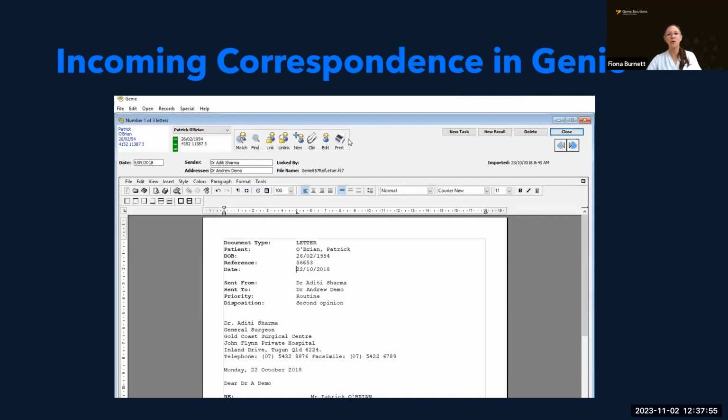Once linked, Genie automatically recognises you are done with this letter and will immediately display the next available letter to be actioned. With all these features provided, using incoming correspondence in Genie is a very streamlined way to process received referrals into the practice.